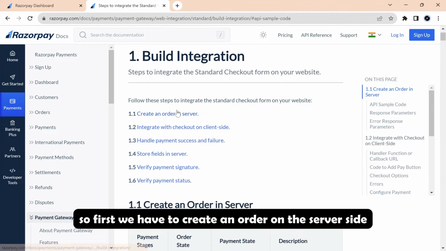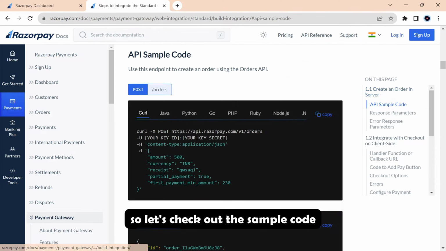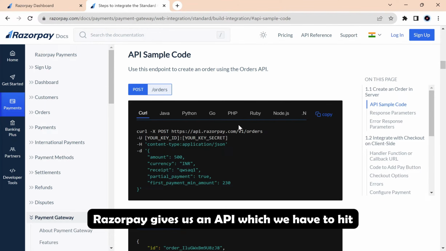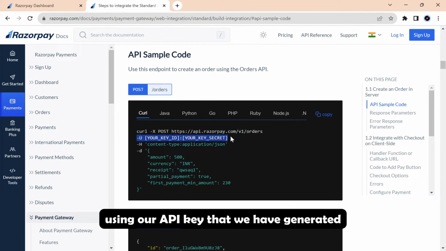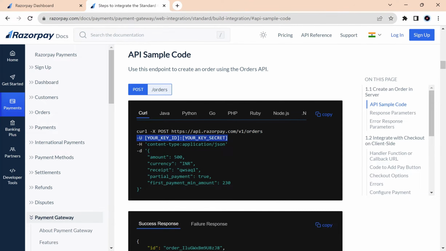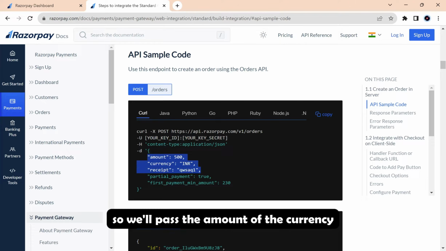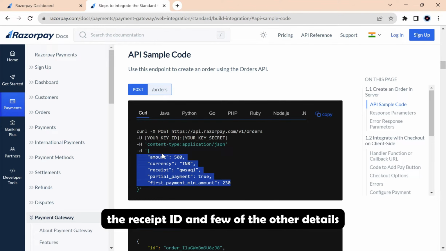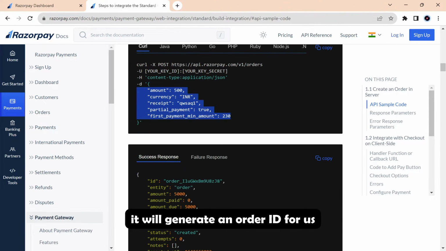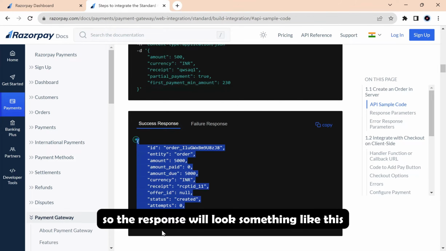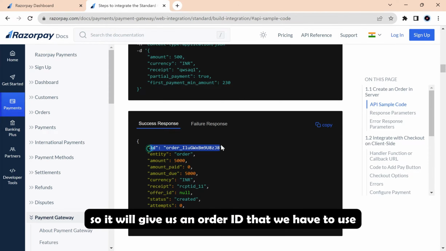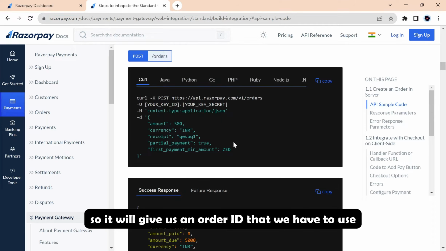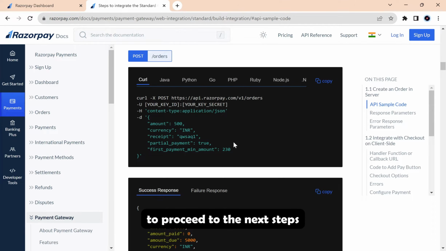So first, we have to create an order on the server side. So let's check out the sample code. Razorpay gives us an API which we have to hit using our API key that we have generated. So we'll pass the amount, the currency, the receipt ID, and few of the other details. It will generate an order ID for us. So the response will look something like this. So it will give us an order ID that we have to use to proceed to the next steps.